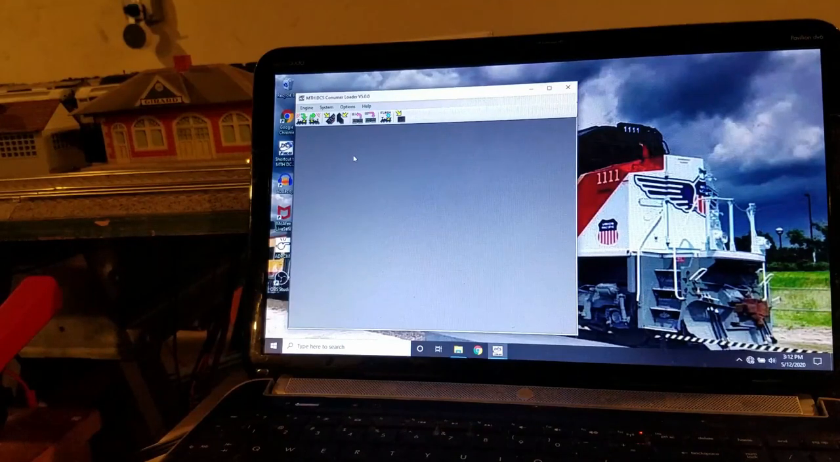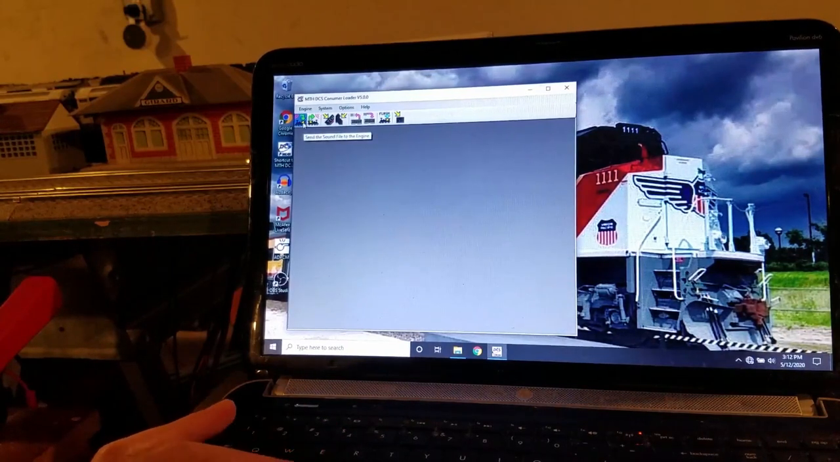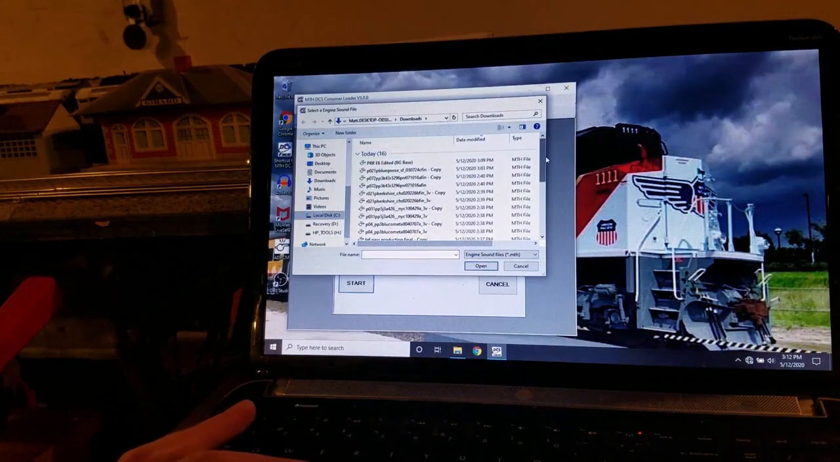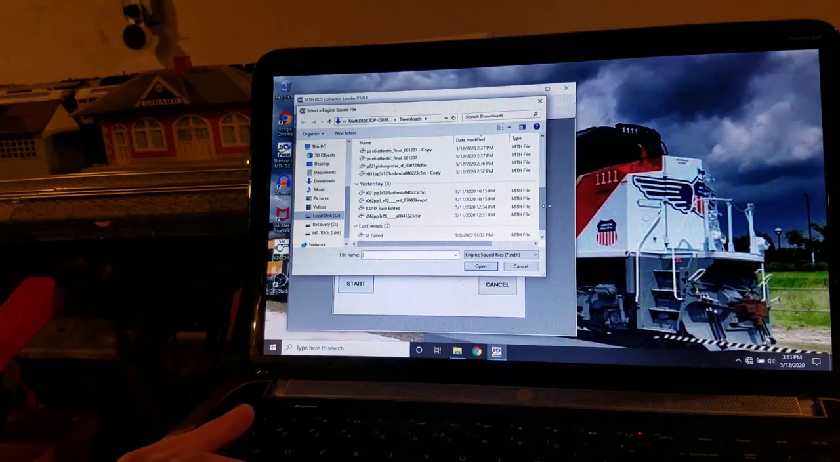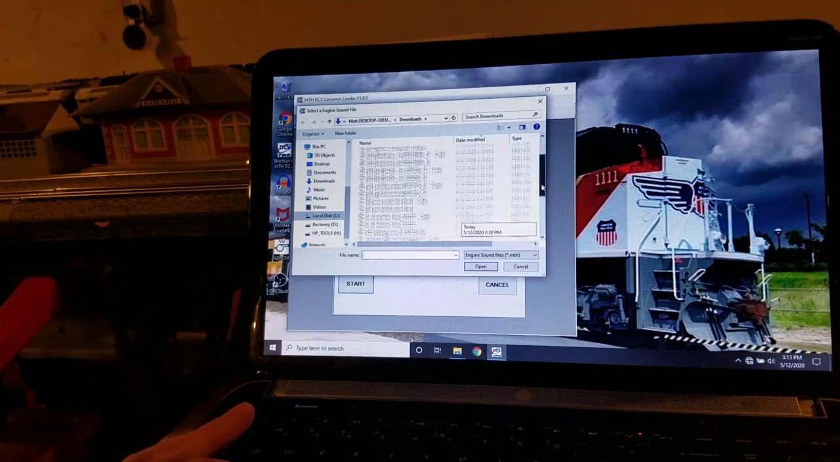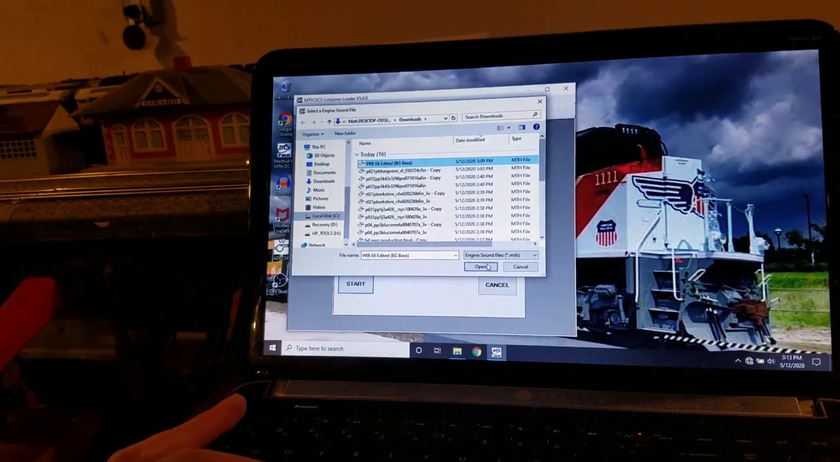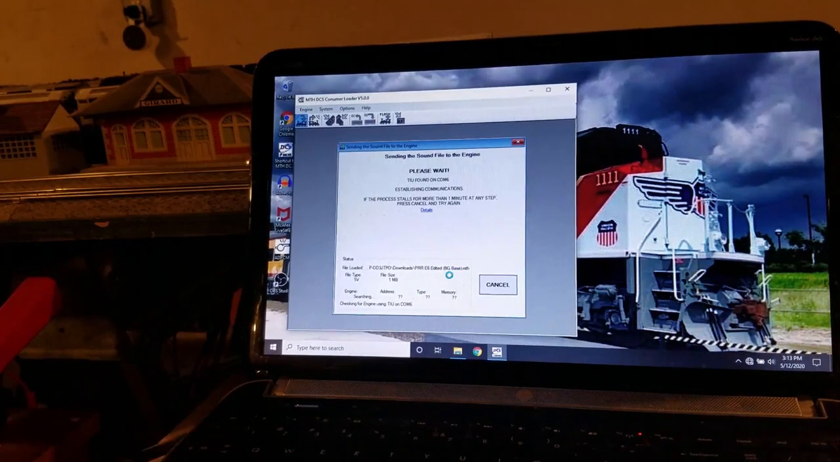Okay, so I have our E6 on the track, and what we're going to do is load the file. We're going to send the sound file to the engine. Now I've edited the name so that it's easier for me to know what it is. So here we are right up here. We're going to open, and it's going to search for the engine.